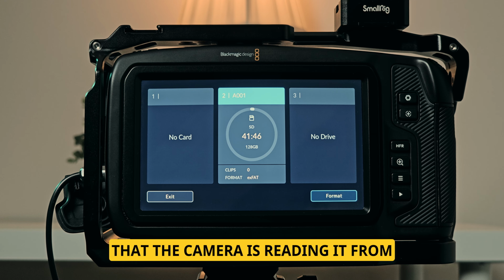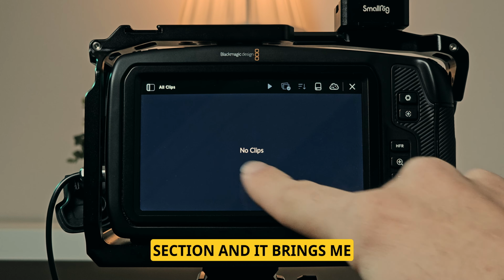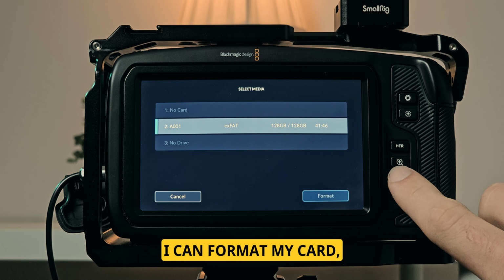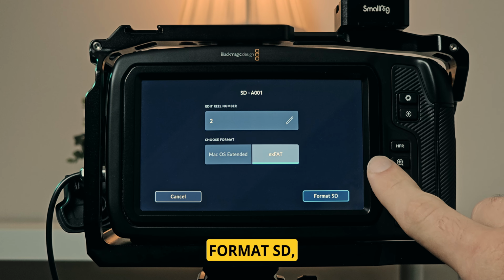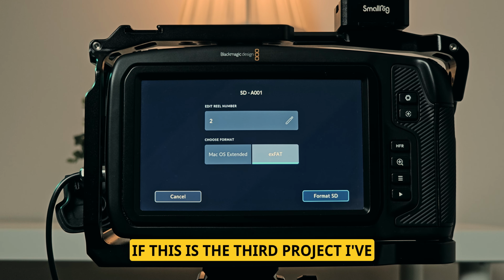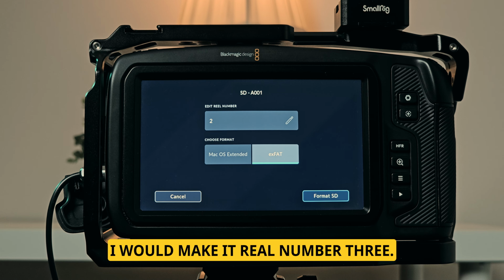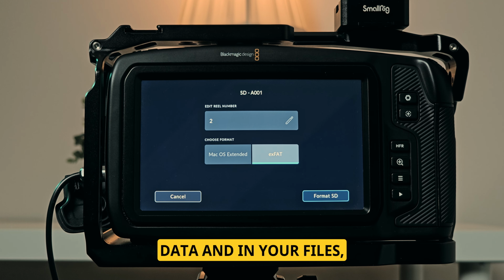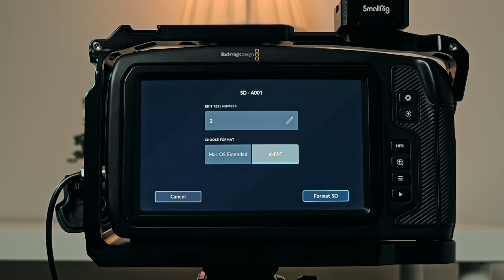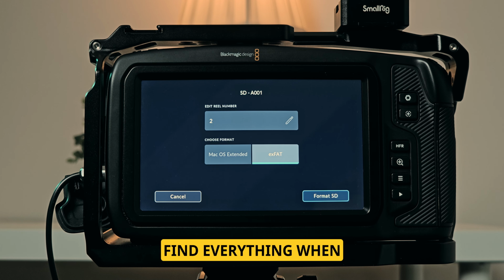In my case, it's right here on the heads-up display where I can click that bottom section and it brings me right to this screen here. I'll then go ahead and click up here. I can format my card, format SD, and I can set a reel number. If this is the 3rd project I've done on this card, I would make it reel number 3. And that way, in your data and in your files, you're going to have nice organized structure throughout all of your clips. And it makes it a lot easier to find everything when you get to editing.